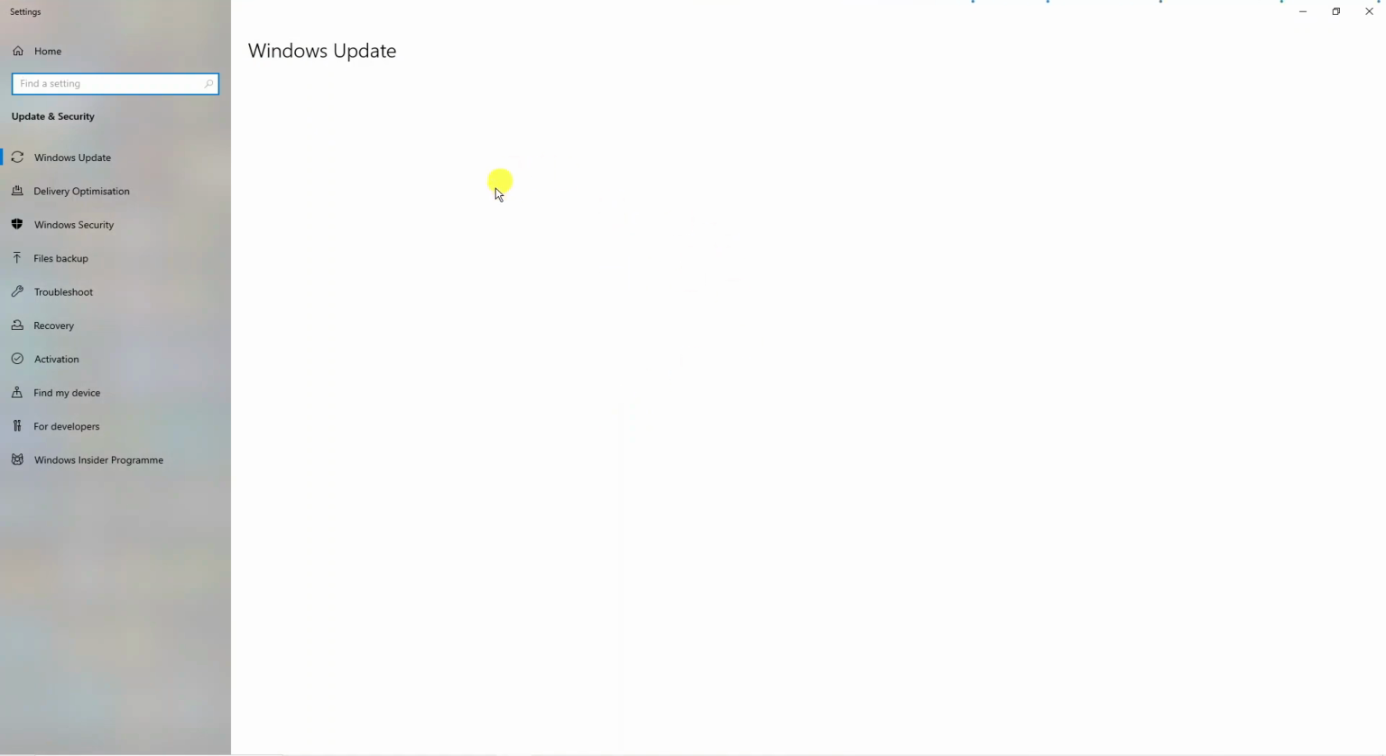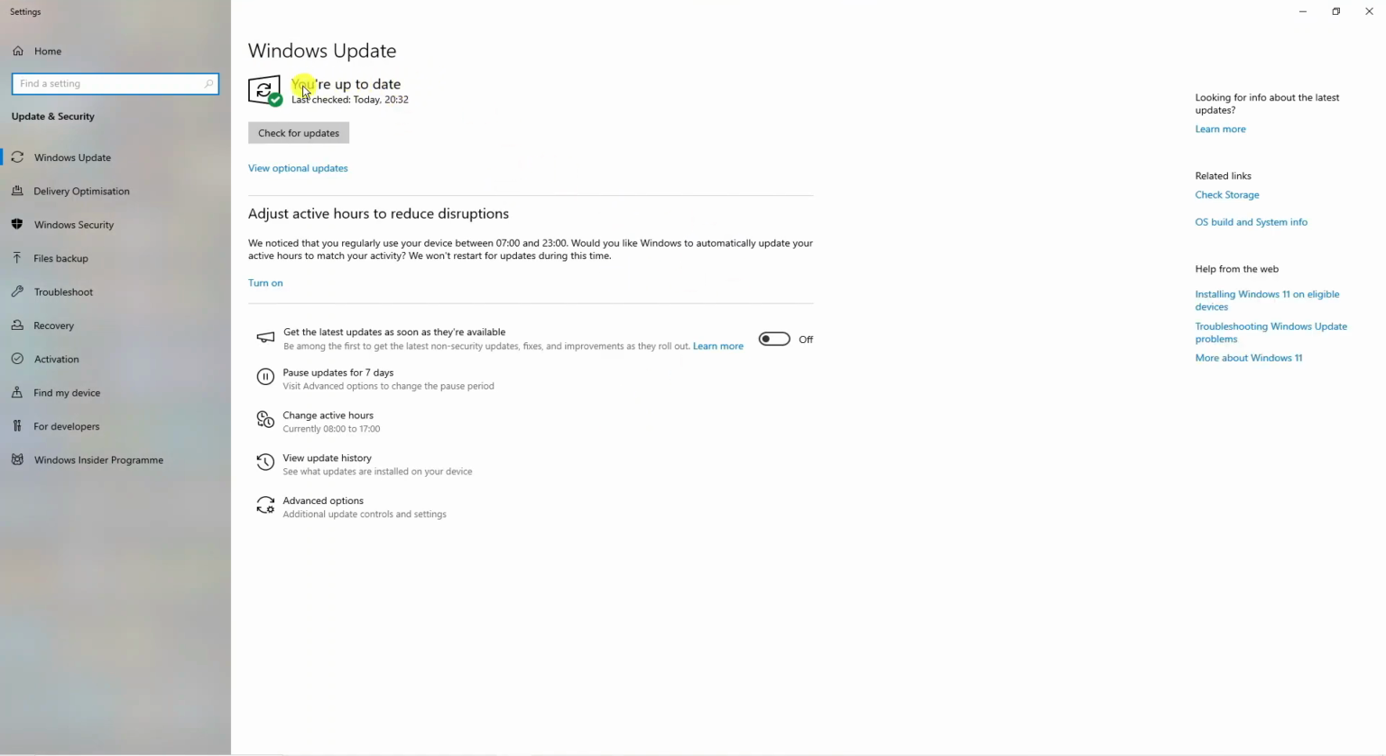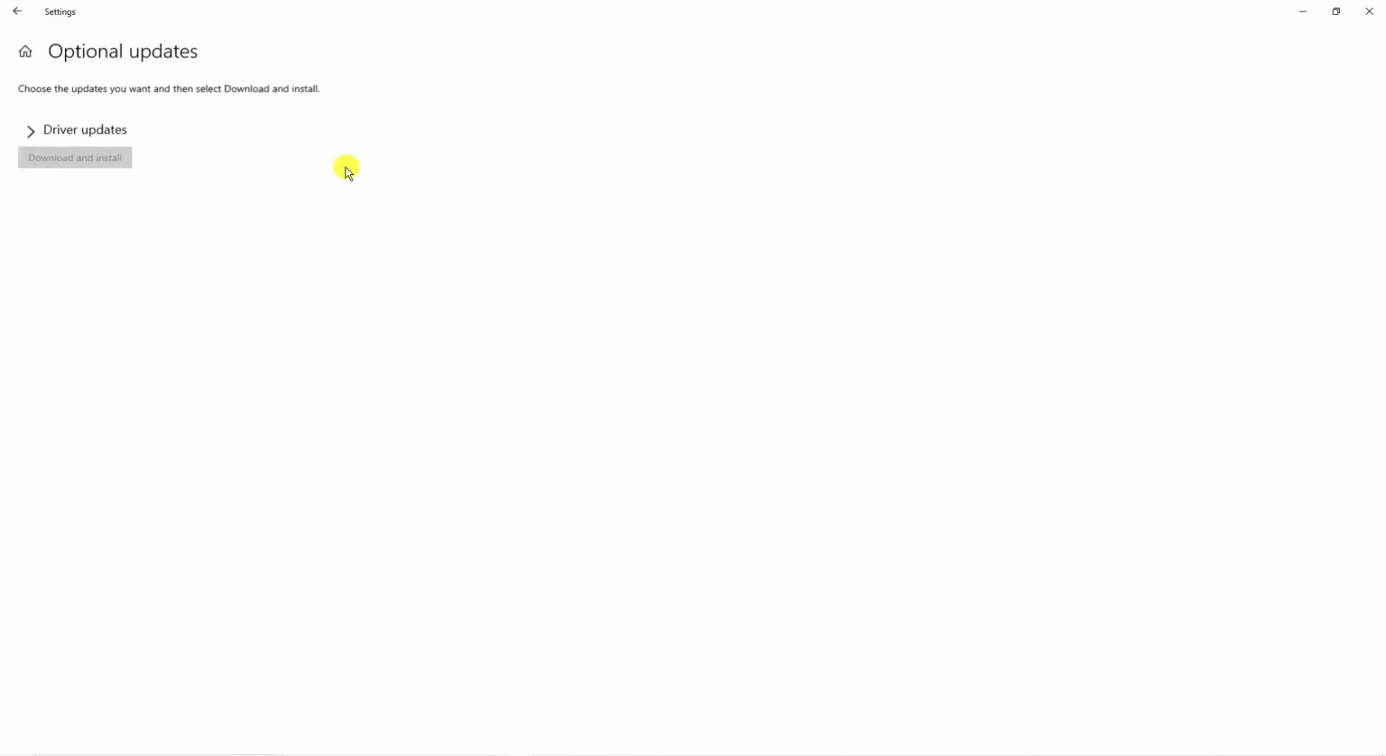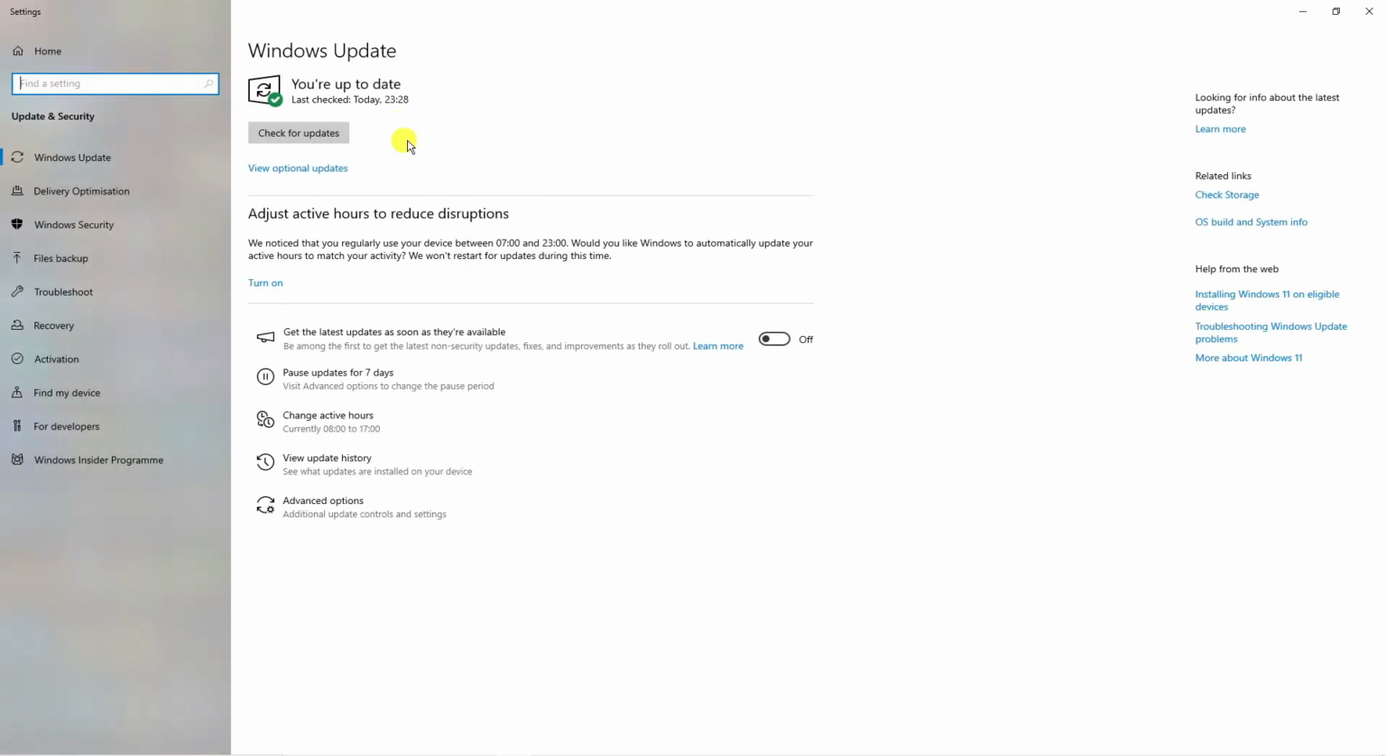Now what it's going to do is open up the Windows update screen and it's going to tell you if you're currently up to date or if there's any updates available. If you do have any updates available, what you can do is simply install them, and after installing them, restart your PC and see if you can open up Discord.